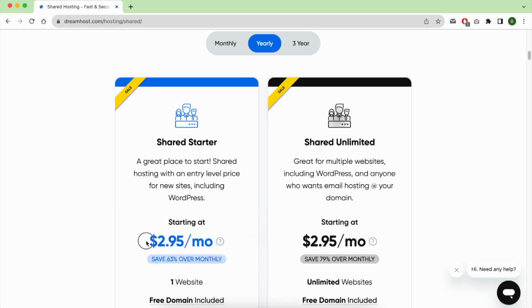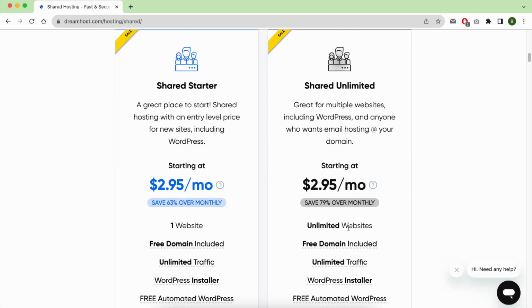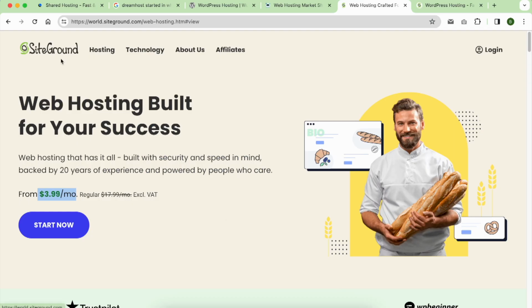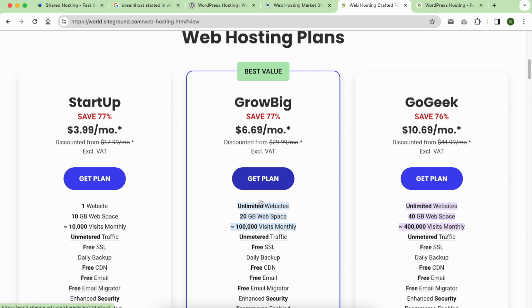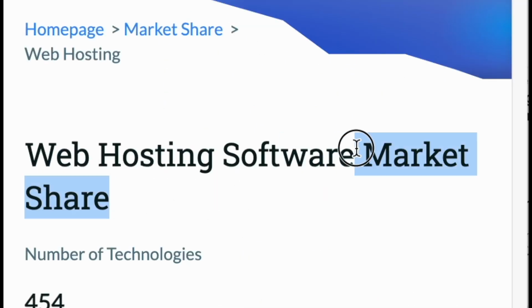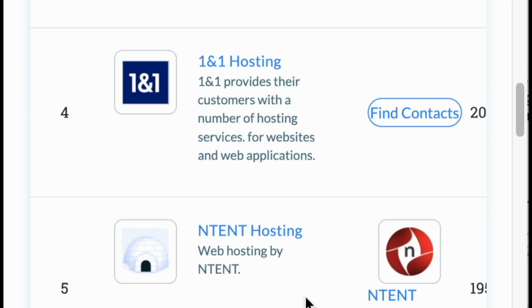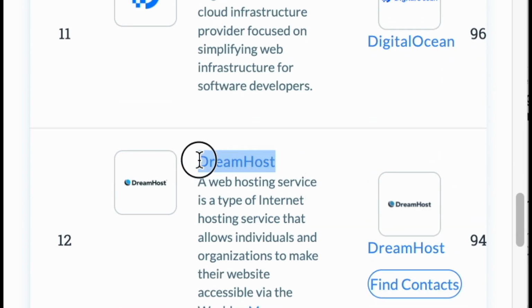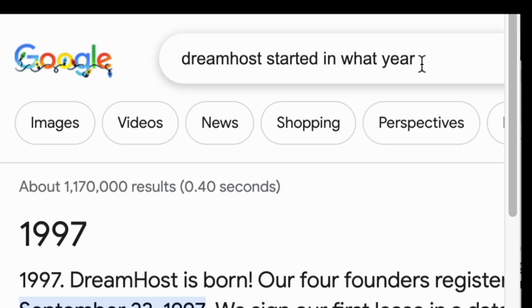One cool thing I really liked about DreamHost is that it's super affordable. Unlike some other web hosting companies like SiteGround, DreamHost keeps their shared hosting plans easy on the wallet. And get this, they're not just any hosting company, but they are recommended by WordPress, and they also rank an impressive 12 out of 359 on the list of most used hosting companies.